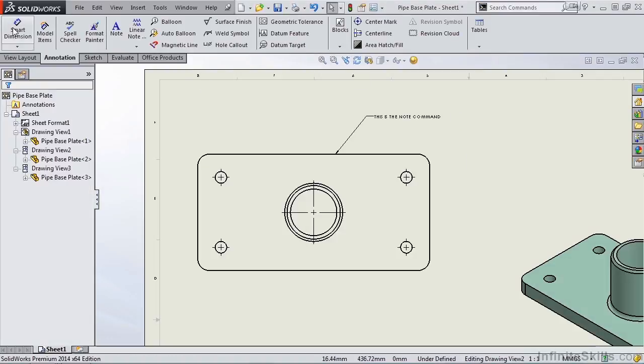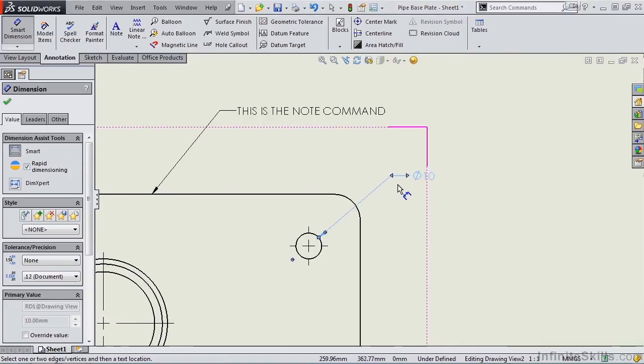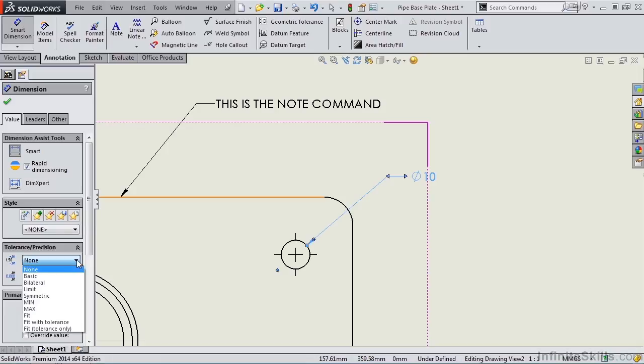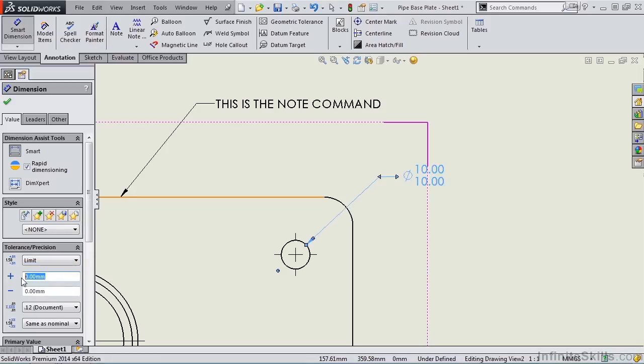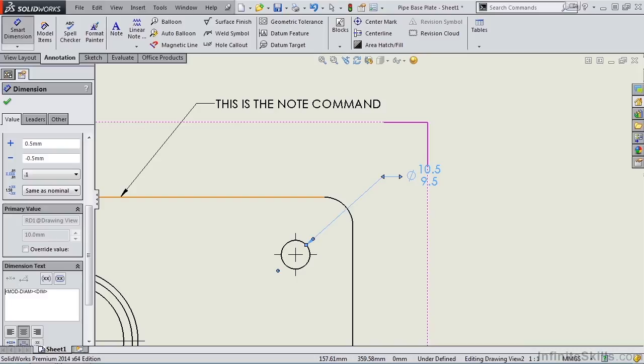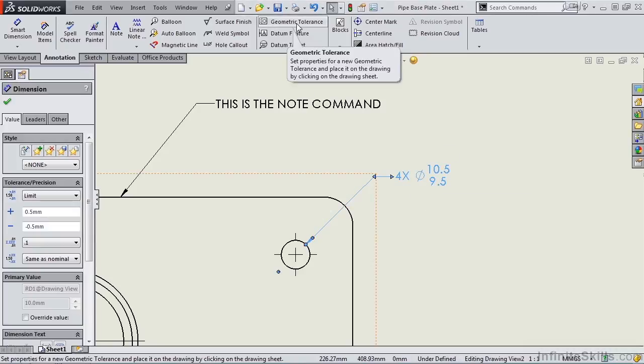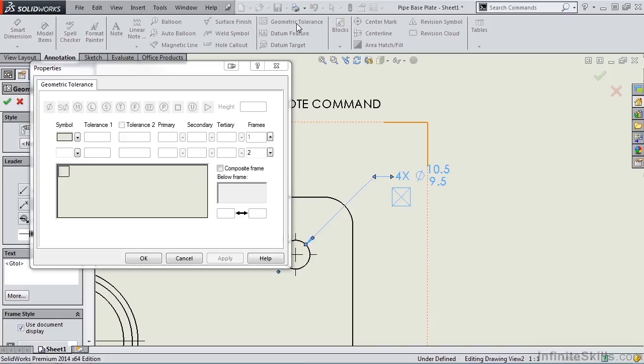Now, I am going to add a smart dimension to this upper right hole. I'll zoom up on that dimension, and I am going to add a limit tolerance with an upper limit of 0.5 and a lower limit of 0.5. I'll change the precision to one place, and let's add a prefix, since we have 4 of these holes, of 4 times. So I just added a smart dimension. I'm going to select that dimension and then select geometric tolerance. This will open up the dialog box for the feature control frame.